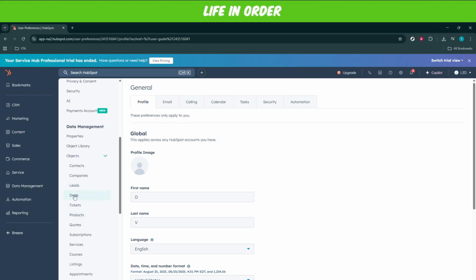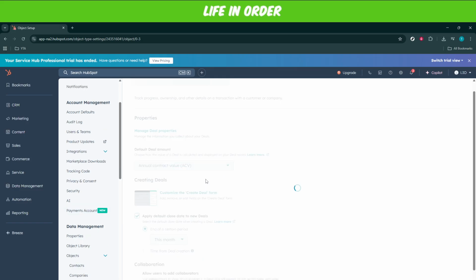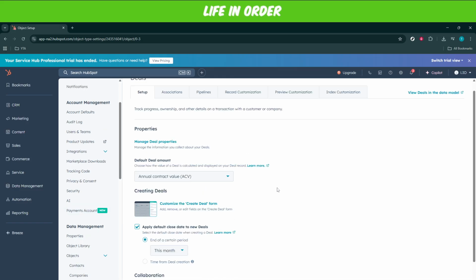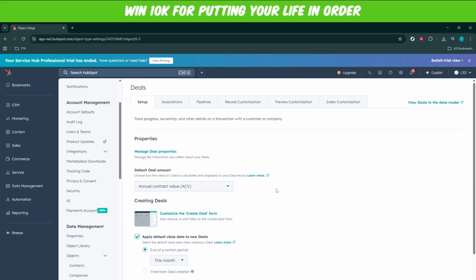This takes you into a section where you can manage various deal settings. Here is where the magic happens. Deals are a crucial part of any CRM system, as they directly represent potential revenue. Customizing your deal settings ensures that you're capturing the information most relevant to your sales process.